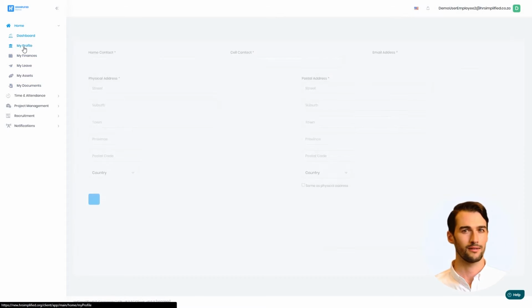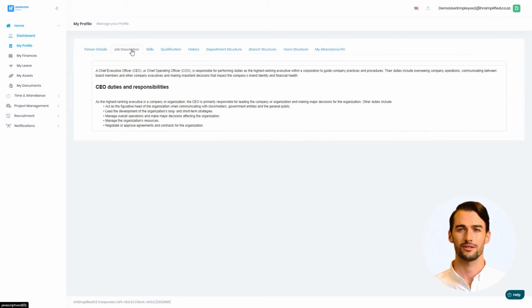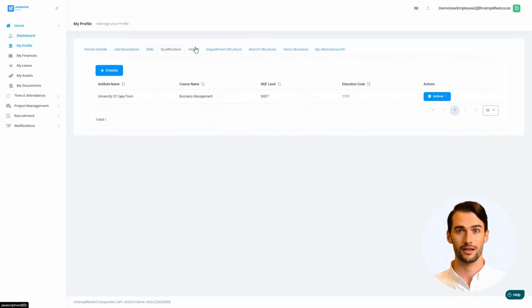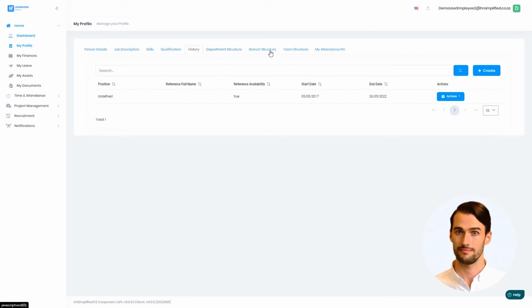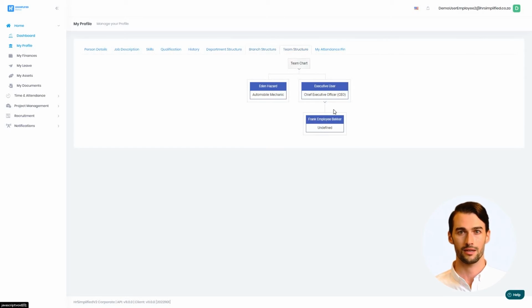On My Profile, the employee has access to their personal contact details that they can maintain. They can view their job description, their skills, qualifications, and work history. The last three menu items show a view of where the employee fits into the department, branch, and teams on an organogram.